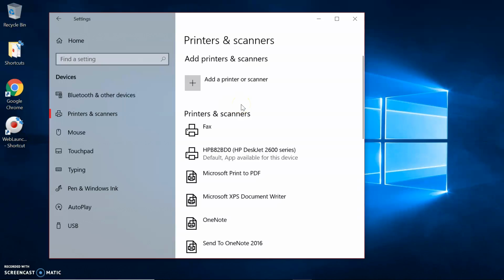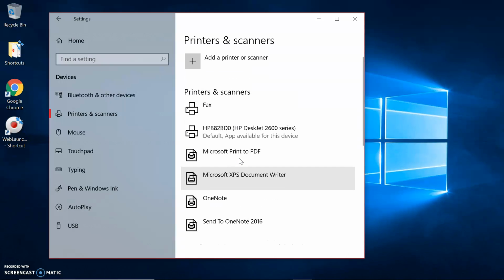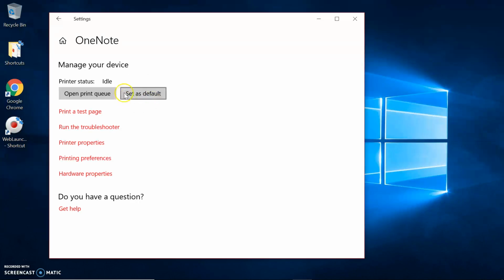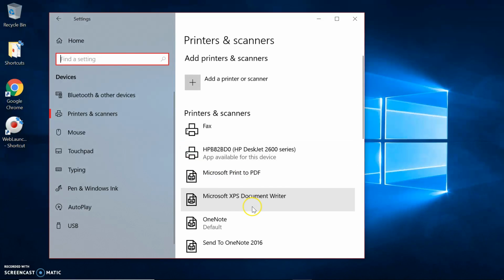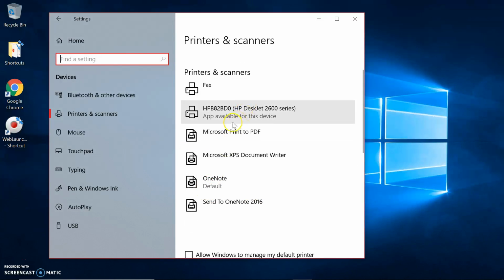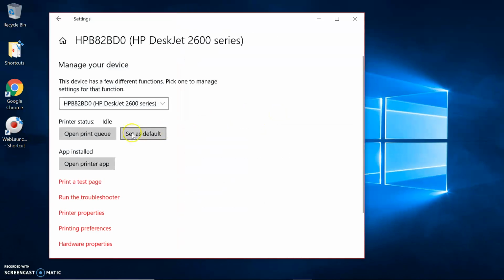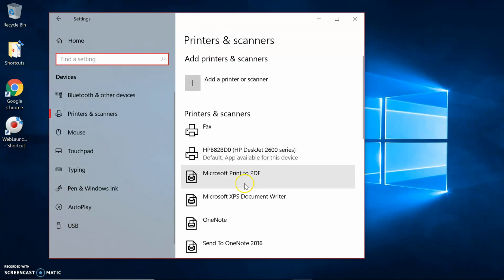Once you've added your printer, all you need to do to set it as default is, for example, if I wanted to make this one my default, which is the OneNote, I click on it, I go into Manage, and then here it will say Set as default. So I just click it, set it as my default, go back, and then you can see there it's set to default. So this is my printer, so I'm going to click on that, Manage, Set as default. Simple as that, and then you go back, and that is now your default printer.